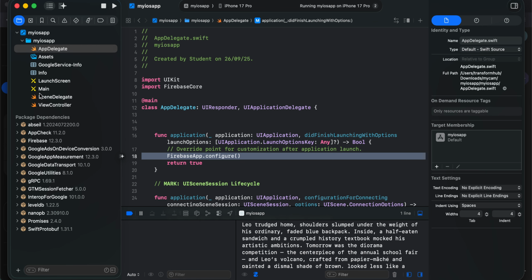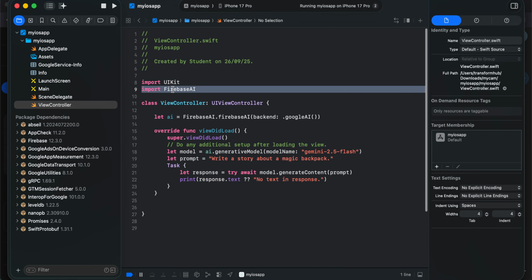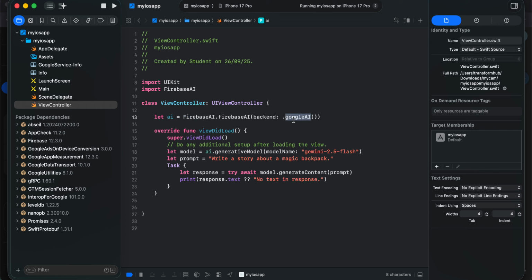Then you just have to go to your view controller. It's pretty simple how you want to use it. You just have to import Firebase AI, and here you can see we just do Firebase AI backend Google AI. Okay, then here inside viewDidLoad I'm just using this Gemini 2.5 Flash. In case there is some new model available at the time of you watching the video, make sure you update this particular name, because there will be new models available in future as well. At the time of me recording this video this is the latest one, and here you can give it whatever prompt you feel like. I'm just asking it to write a story about a magic backpack.